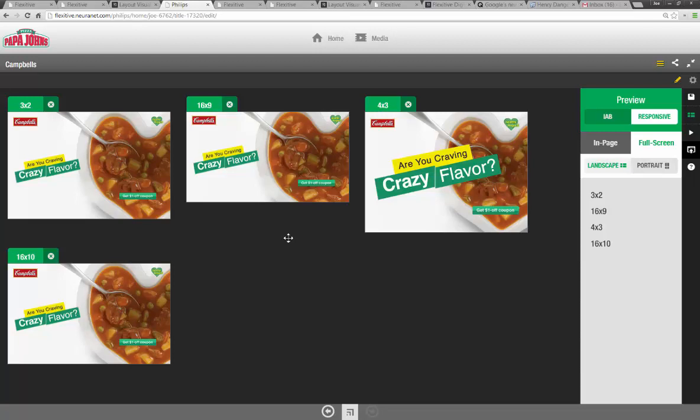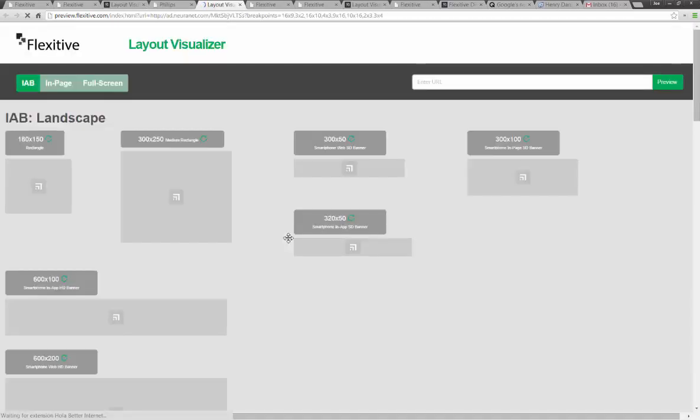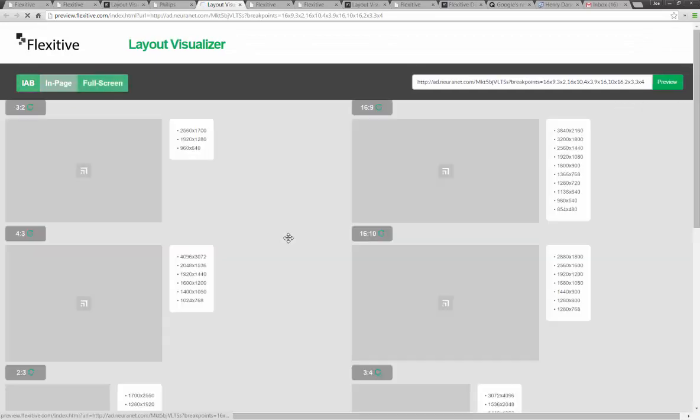I can also preview this ad. So again, I'm clicking on the question mark to expand. I'm going to go to my Publish panel. I'm going to click Preview and Visualizer. Need to save first. Preview and Visualizer. And if I go over here to the Full Screen tab, it's going to show me all of the sizes of this ad that I've made and what they look like.